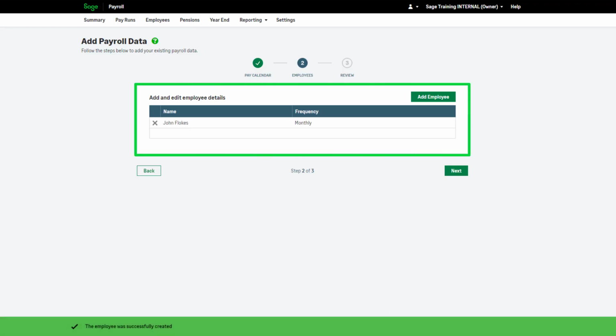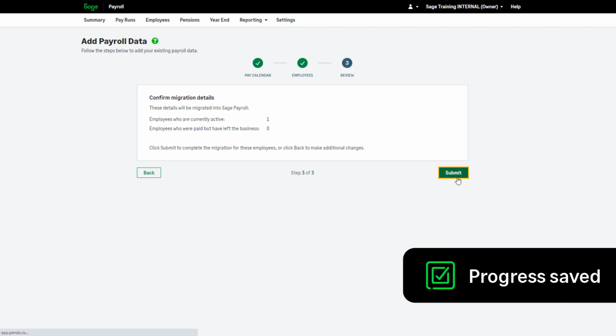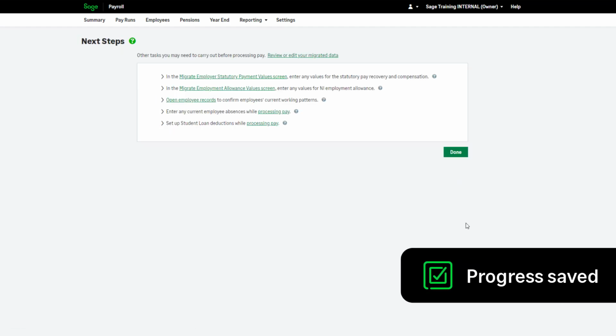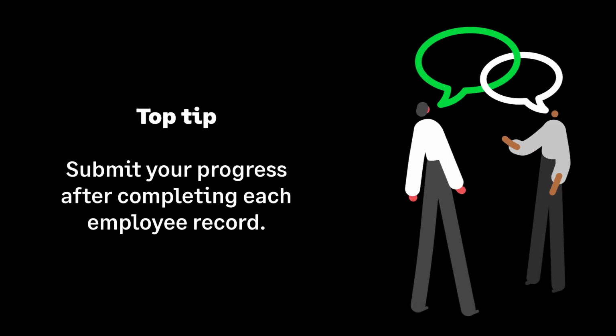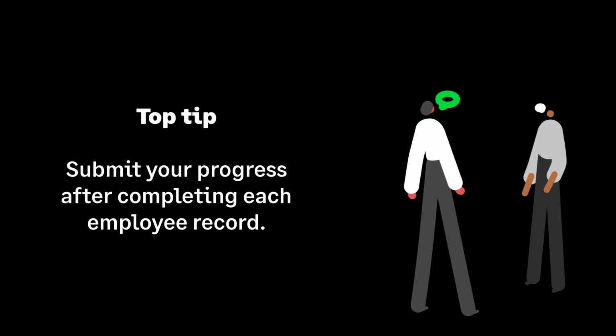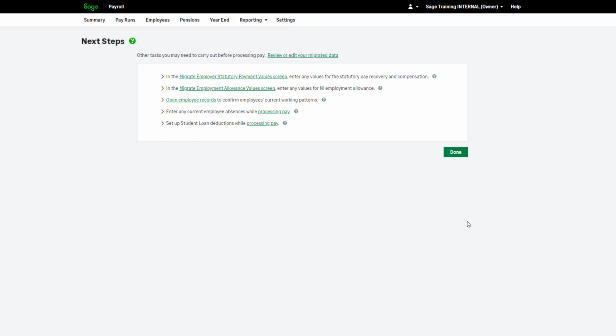Your employee will appear here. However, they are not saved into your payroll software until you click Next. Therefore, to save your progress, click Next and then click Submit. Now your progress is saved. Our top tip is to submit the information after inputting each individual employee. Once you have clicked Submit, you can easily access the setup and continue adding your employees.